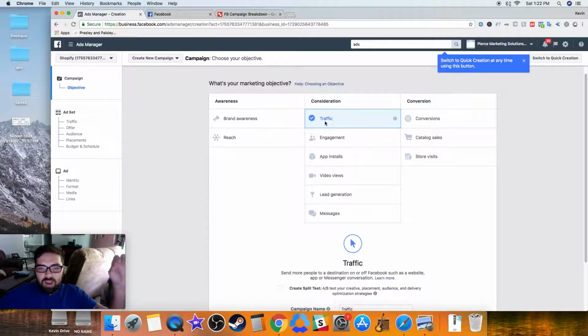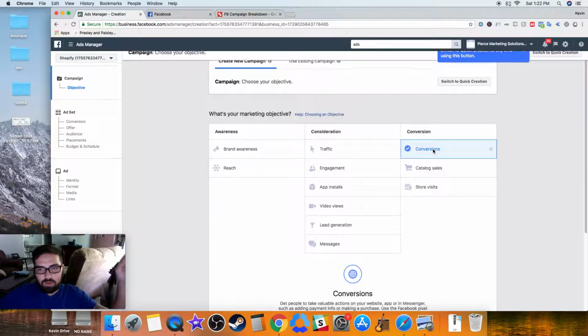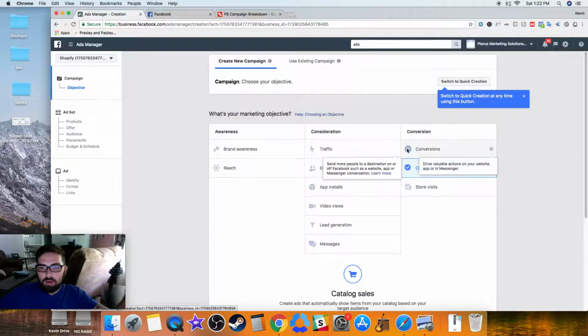Most of the time, you're going to be doing either traffic, engagement, or conversions, or catalog sales. So these four are basically for anybody with Shopify stores, which is super common, web stores. If you sell anything online, you're probably going to be using one of these four. Mainly these three. Catalog sales is mainly for retargeting people, which is super important and we will go over. But mainly these three are what you'll be starting with.